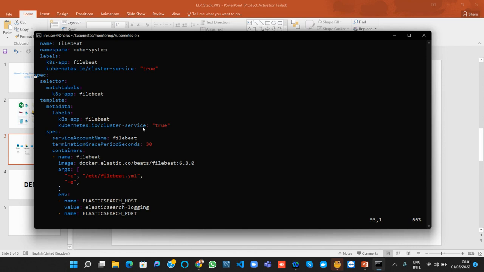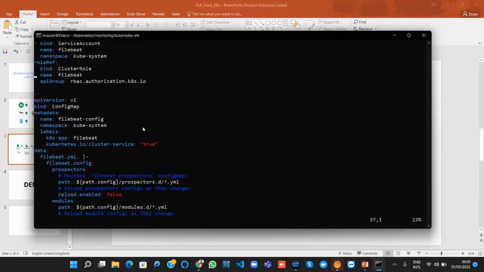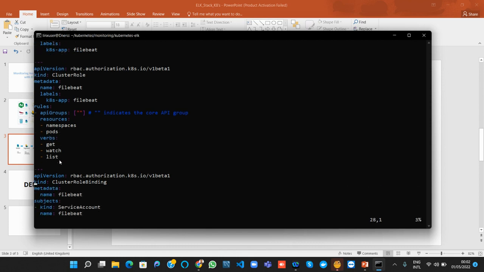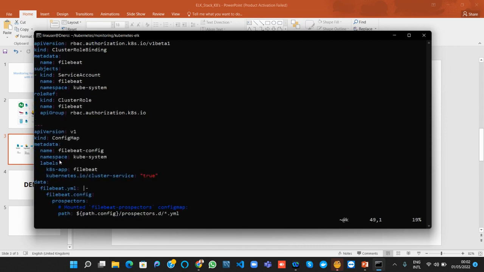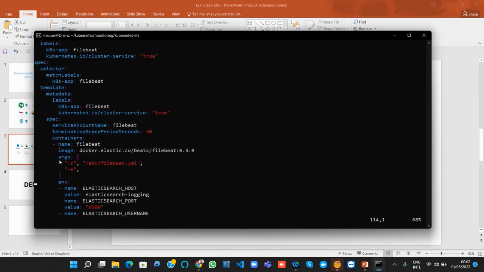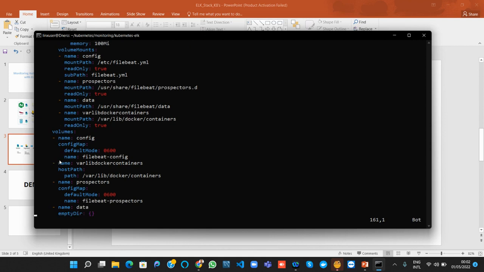Let's see the resources it picks. Okay, resources, namespace, pods, verbs: get, watch, and list. Okay, that's all. Like I said earlier, these manifests I've collected from Elastic itself.